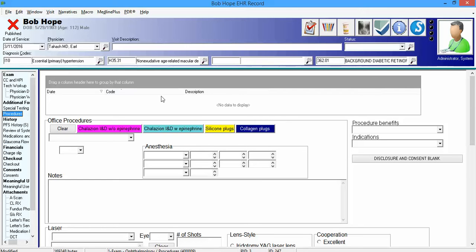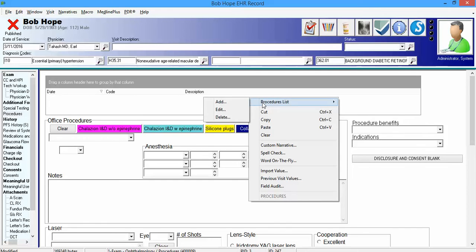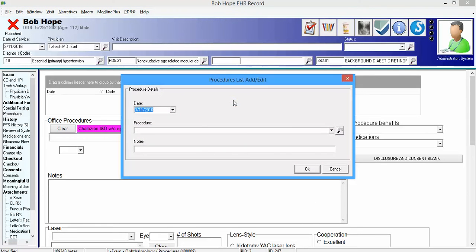At the top is a procedures grid. It's where you can document your procedures that you've done for that day. That's very easy to do. Just like other grids, you right-click, procedures list, and then add. You can type into this list, or you can paste in there. So I'm just going to choose Chalasian.